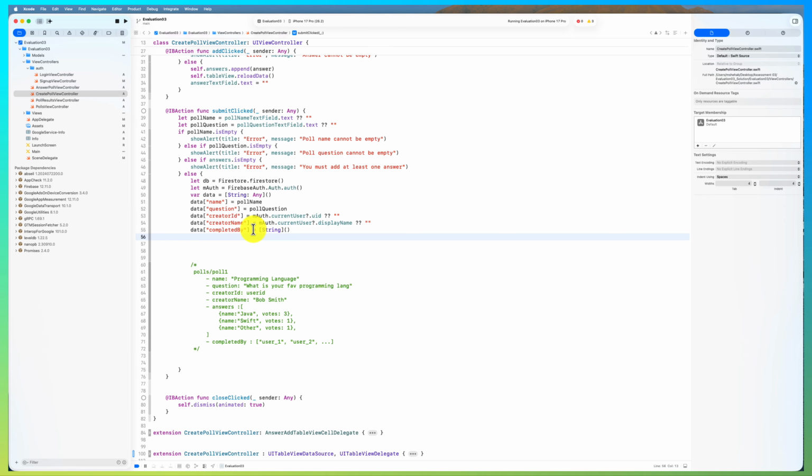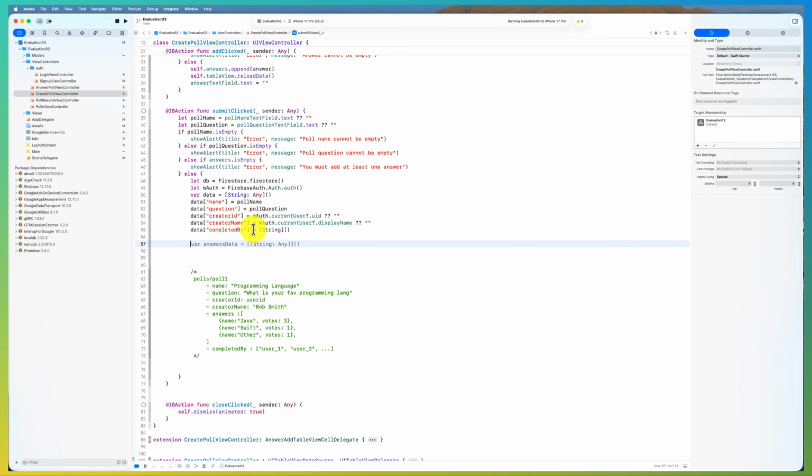Now I need an array to hold these answers. So I already have this answers array, right? So I can loop over them, and then I can create a dictionary. So I can create an array here. Yeah, and it's the answers data, right? And it's an array of dictionary, string any, right? An array of dictionaries, all right?